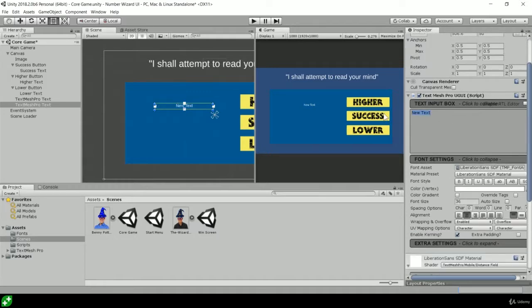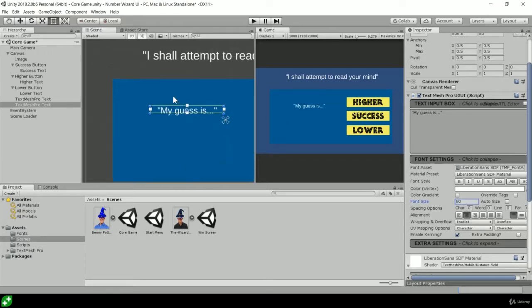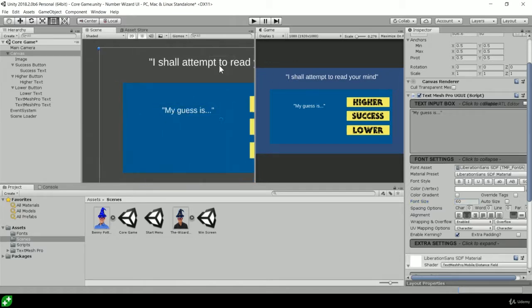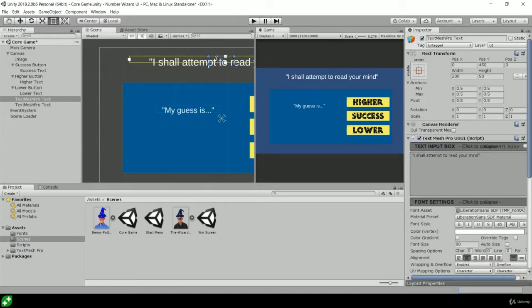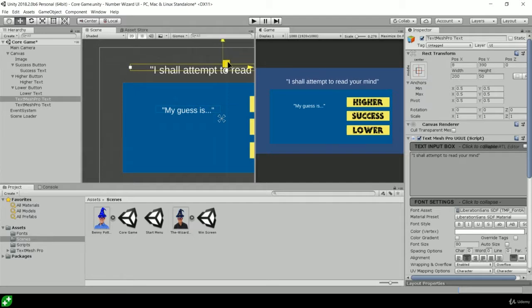What are we typing in here? We are typing in, my guess is, dot. Okay, make the font a little bit bigger. Say 60. That looks decent. And white is fine for now. White is fine. Just something that I should be paying attention to as I go along.